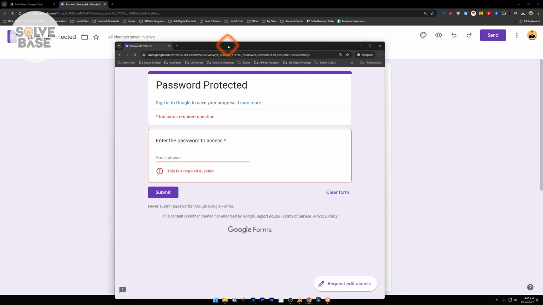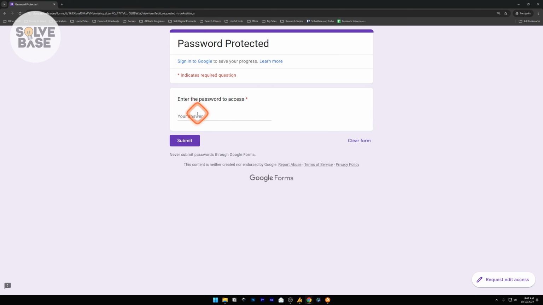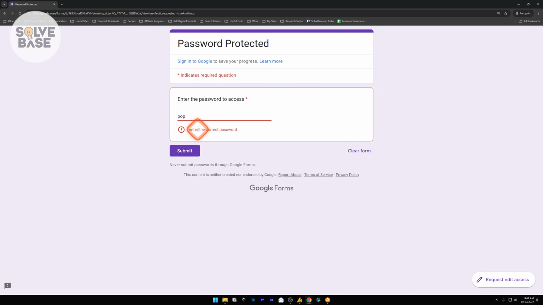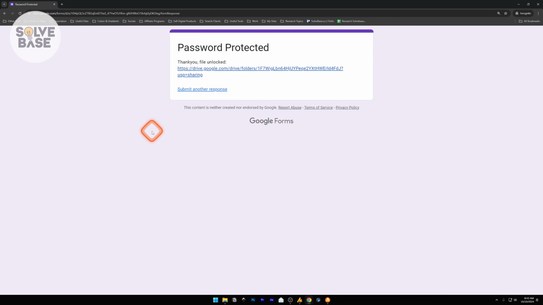Now how does this work? So in incognito tab, I have opened the form again. Now when someone comes to your form like this and they try to enter something else than protect123, let's say for example, pop, submitted, it says enter the correct password. If I say protect123 and submit it, it's going to give us this thank you response with our drive link.